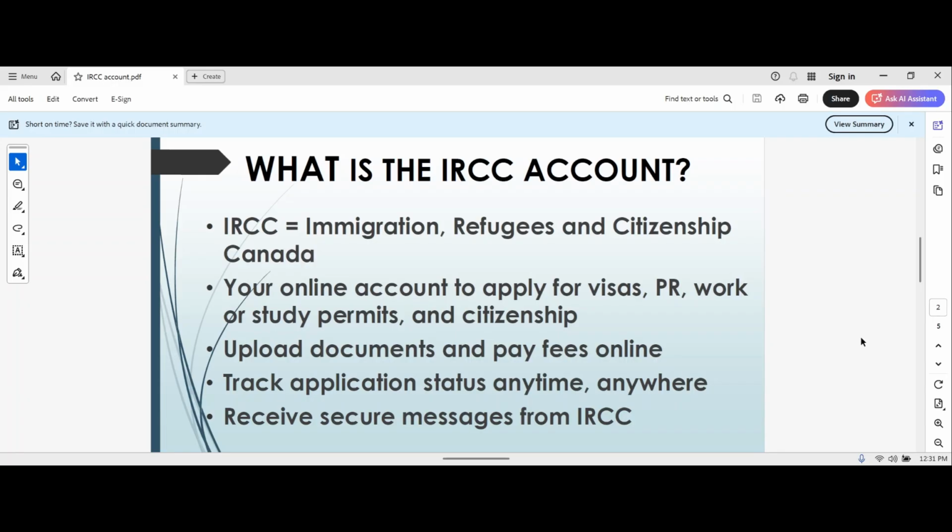It is your online account to apply for visa, PR, work or study permit and citizenship. Upload documents and pay fees online. Track application status anytime, anywhere. Receive secure messages from IRCC.